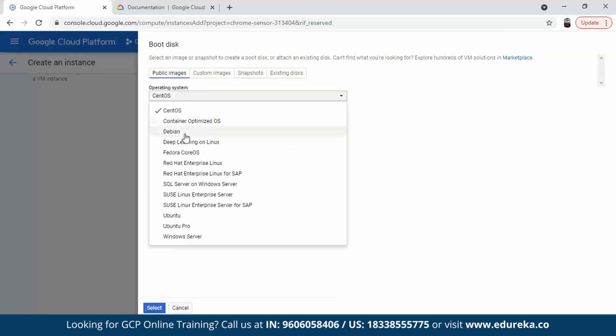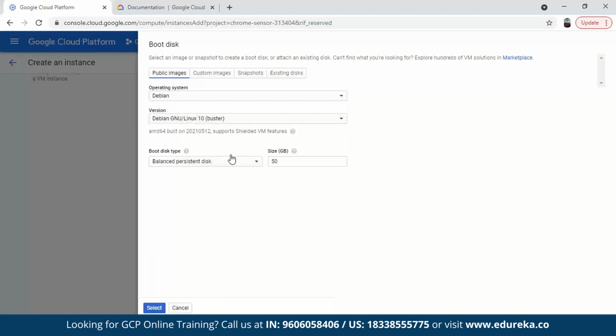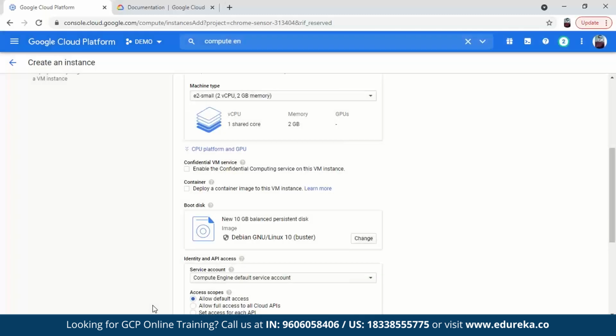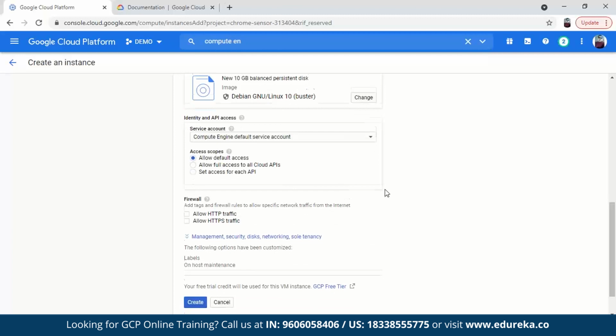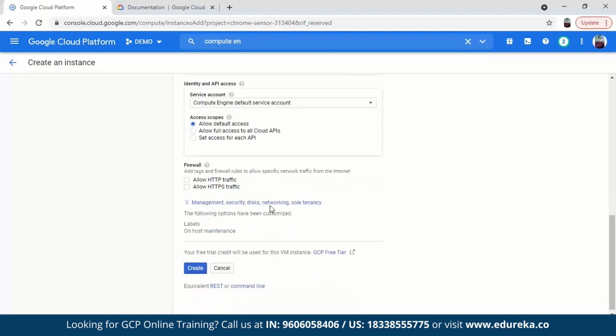You can just go to Debian only. Okay, Linux is selected. Balanced persistent disk or SSD persistent disk, whichever you want to select. Give it 10 only and just select it. This is the default setting we have done again. And then you can come to this management, security, disks, networking, sole tenancy. You can just select it.